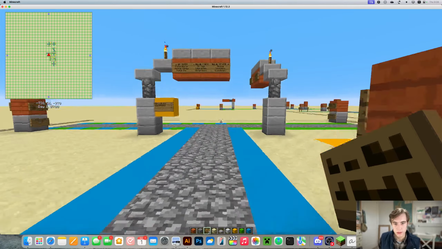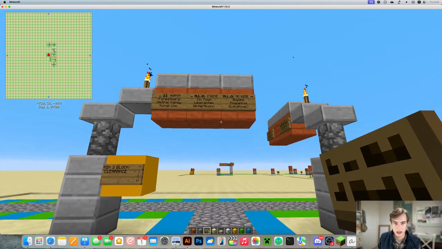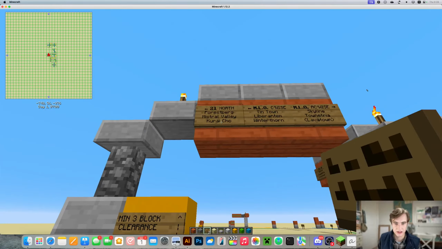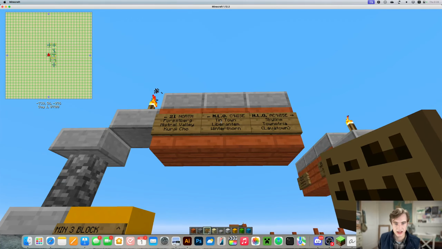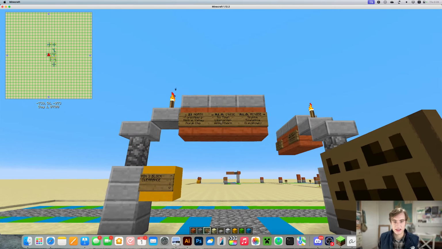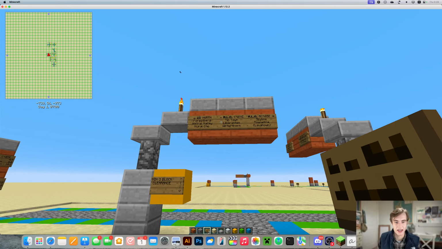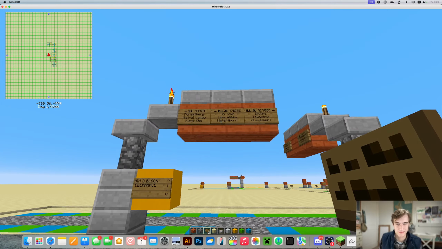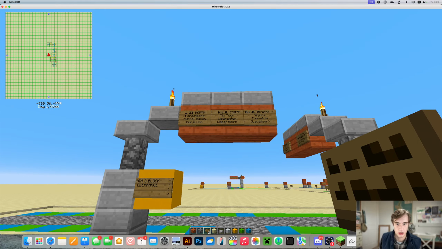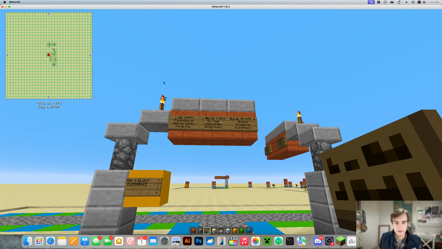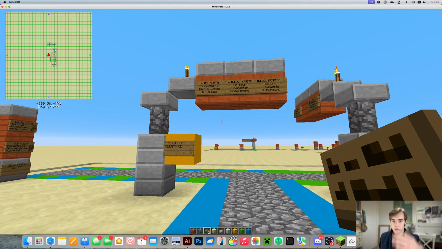That's all good. Then we've got two signs pointing in the same direction, 21 north and NLO clockwise. And this is kind of mandatory almost. You need to have it overhead to make it clear, I think. I found that this is the best way to signpost concurrencies, to do it overhead just because it makes it a little easier to comprehend. But you could always do it in a vertical format if you wanted.